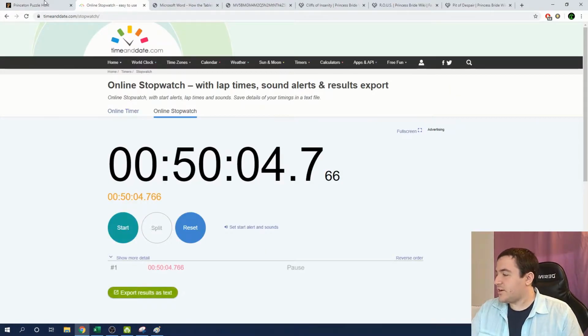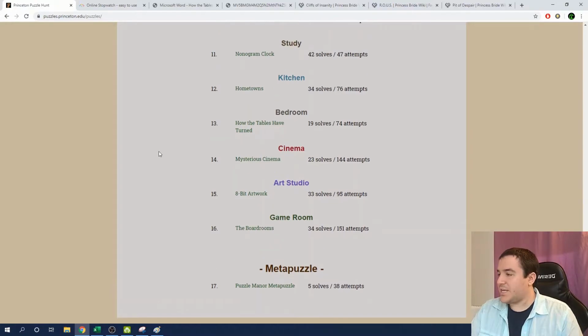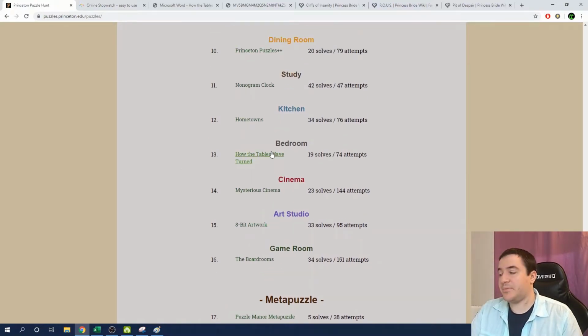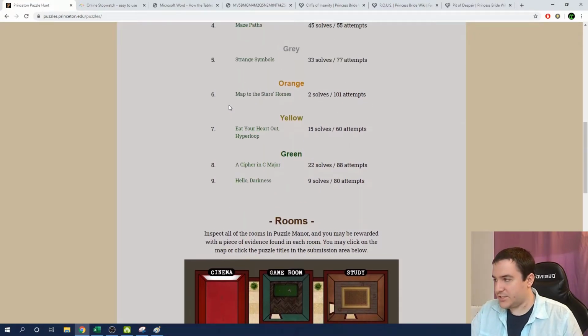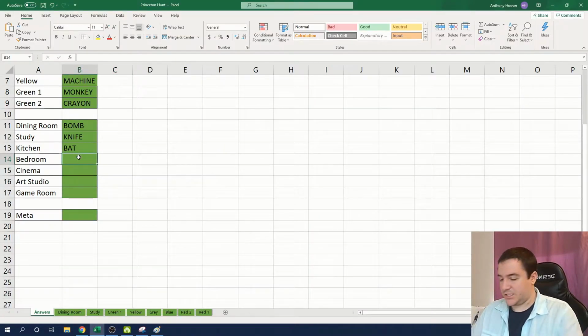So unfortunately, right around the 50-minute mark, I think I'm going to have to stop. So the bedroom puzzle, How the Tables Have Turned, is going to enter the same category as Map to the Stars Homes, which is to say, I will be coming back to these puzzles at a later point, maybe with hints, and I'll try to solve them again. Maybe I'll just go over the solution at the end of the hunt. But for now, I'm going to leave the answer as a question mark in my spreadsheet.